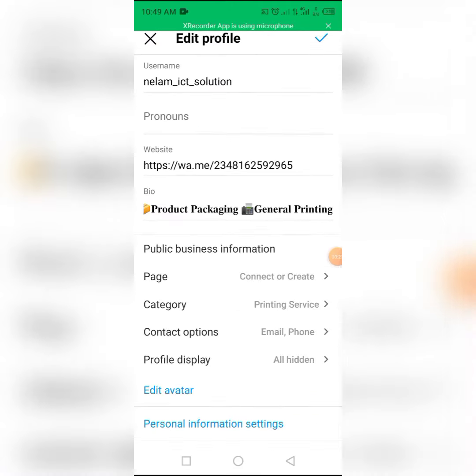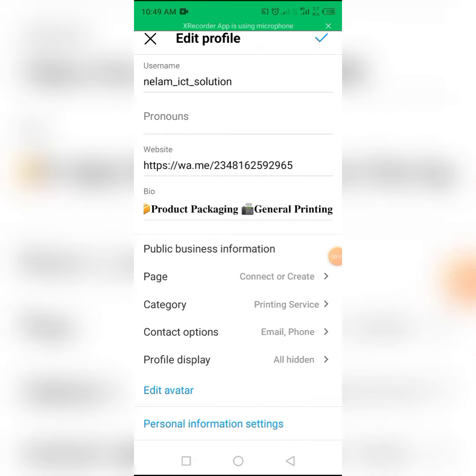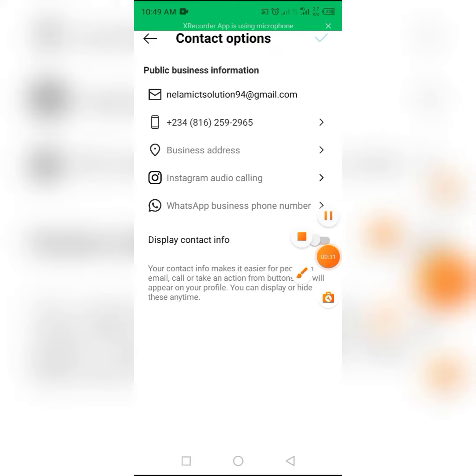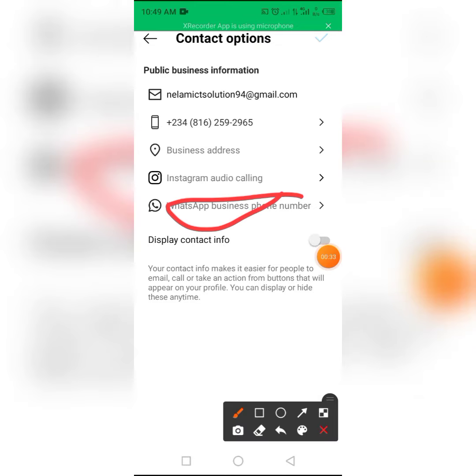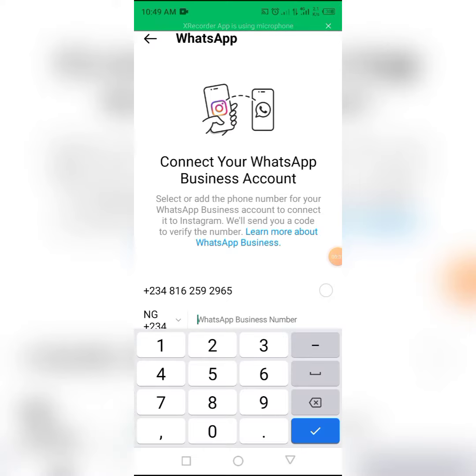From edit profile, you choose contact option. From there, we are dealing with WhatsApp business phone number. As you can see, you can also add other options, but we are dealing with WhatsApp business now. So I will enter my WhatsApp number. Note you must have a WhatsApp business.